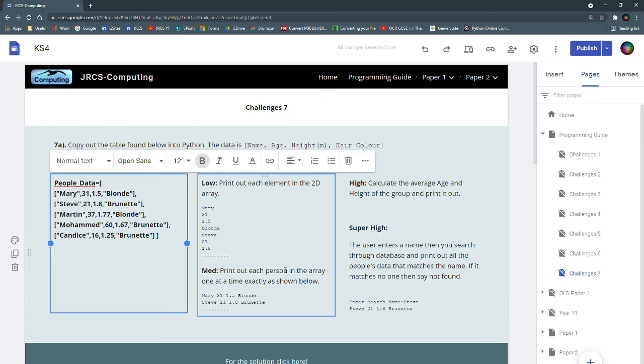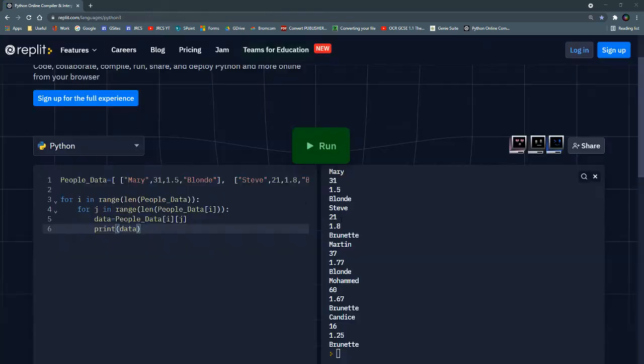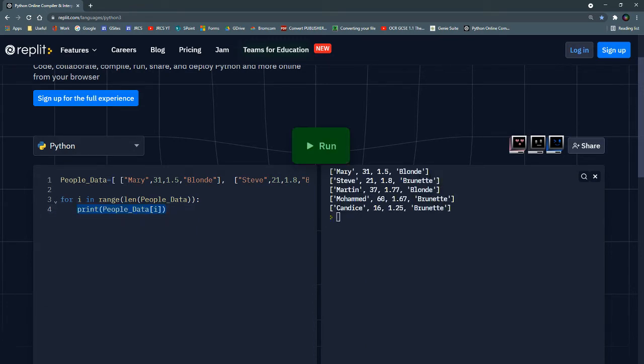Medium, print out each person in the array one at a time. So this one, that would print everything out, but what if we wanted to print out each person in a nice line? Well, I know we did before do that, where we just printed this, but that has all this stuff in it, and we can't get rid of that. So let's go back to this.